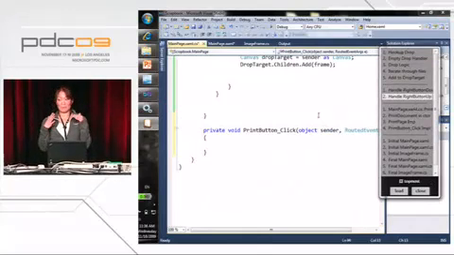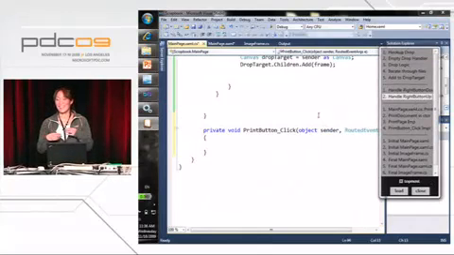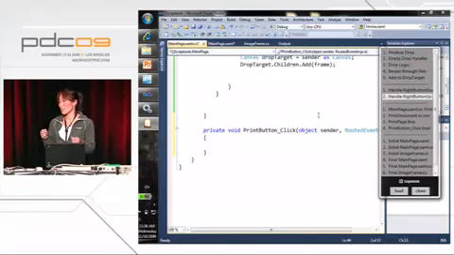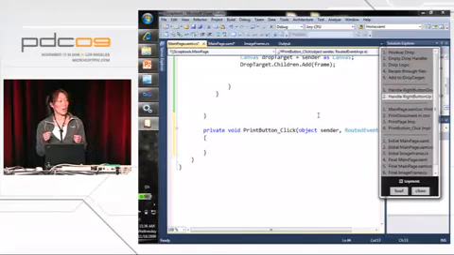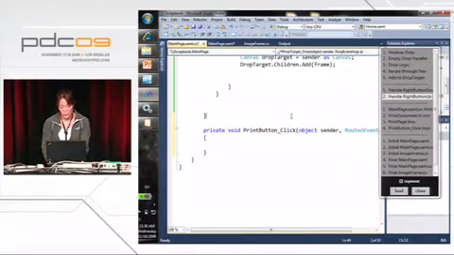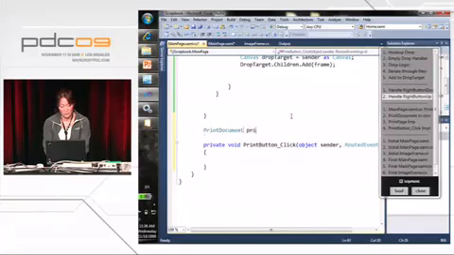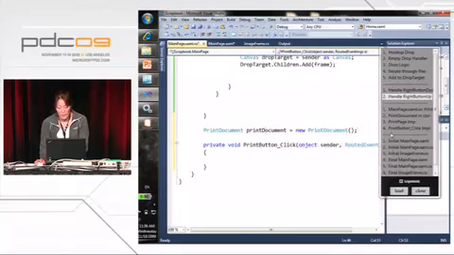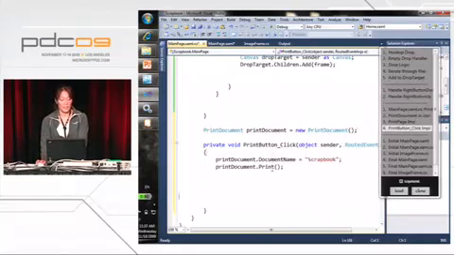Now that I have a click handler, I need to start hooking up printing. The main print API inside of Silverlight 4 is an API called PrintDocument. So I'll go ahead and create a new one. And then inside of my print handler, I can give this print document a name, and I can tell it to go ahead and print.